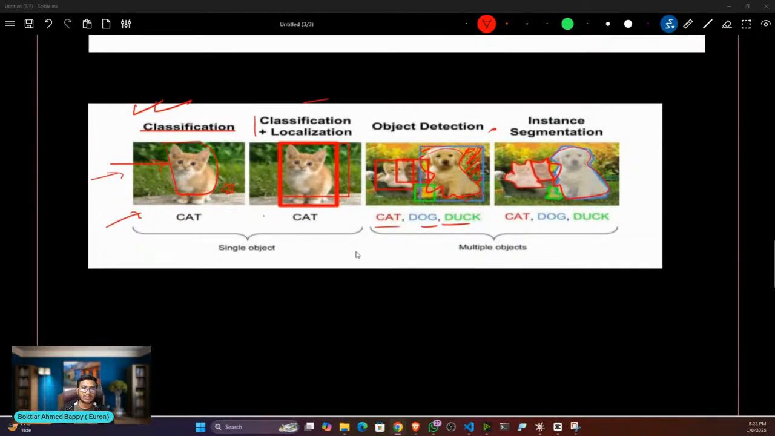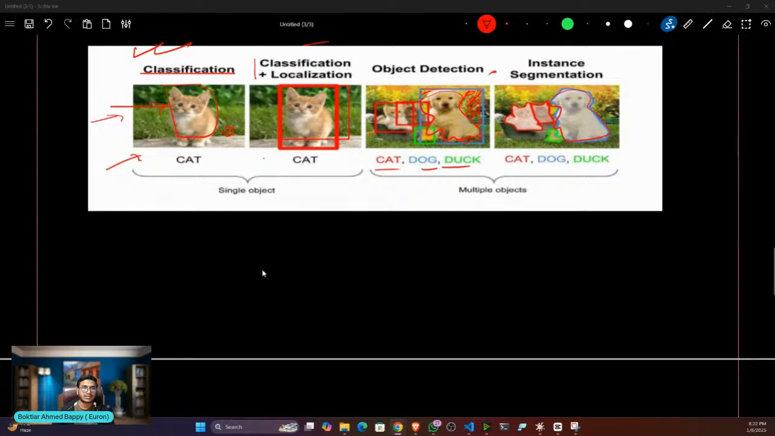So I hope, guys, you now got it, the difference between classification, localization, object detection, and instance segmentation. Now there is another task we have called object tracking. So let me show you one demo of object tracking.